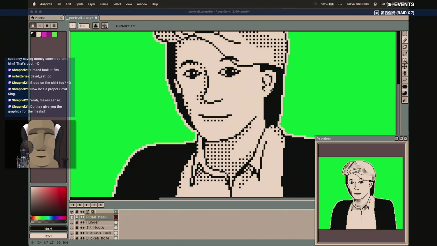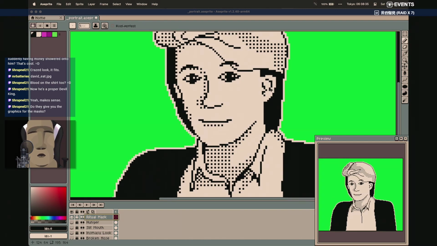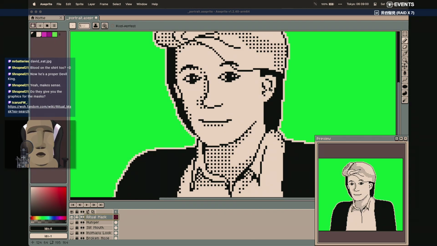Okay, so with the ritual mask, it's the mask with the slit at the bottom and the dead eyes. Ritual mask. You don't often see it though. Like I said, you can buy it, but I don't see it being used that often. No, they don't give you the graphics for the masks, but technically once you've drawn them, you can use them.